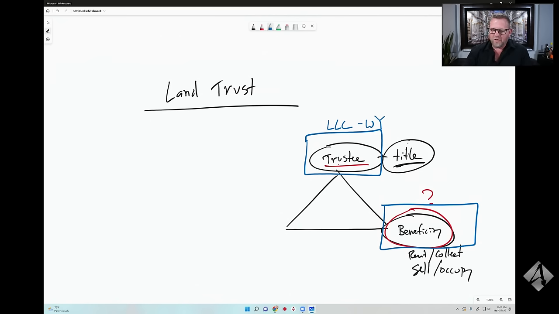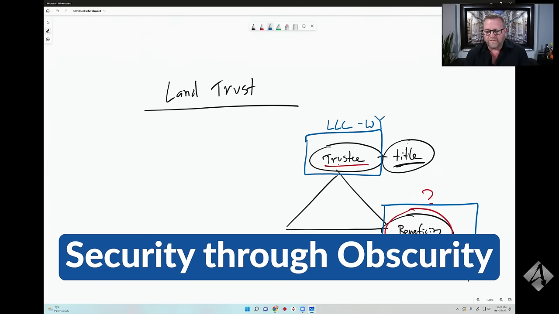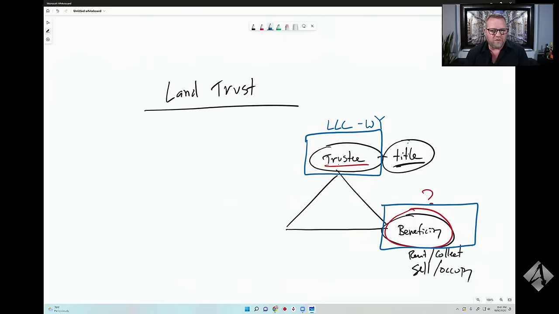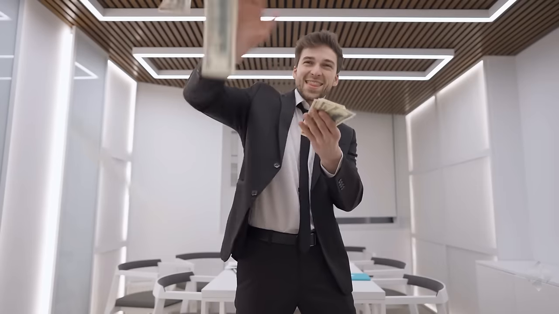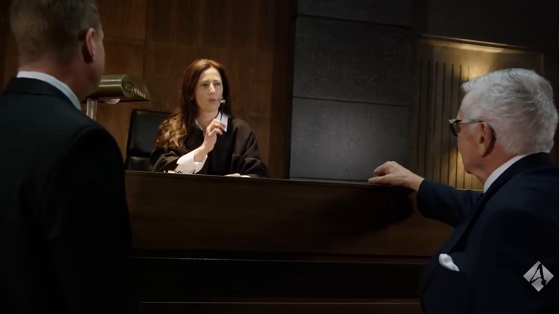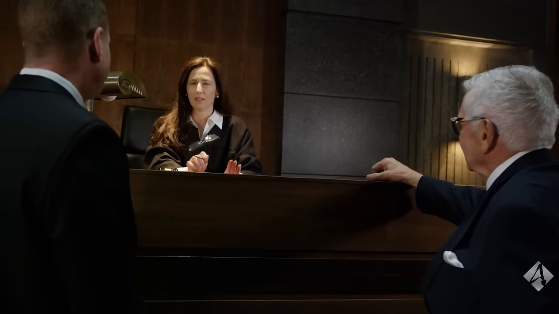Kind of doubt it. So what you do is you use that LLC without a name attached to it. So it's an anonymous LLC. I call it security through obscurity. If they can't see it, they don't know you're involved, they're not going to sue you for it, right? And this works in reverse. If somebody can't find all the assets you have, and let's say you get into a car accident and you hit a stockbroker, right? Stockbroker's rich, and they're going to sue you for $3 or $4 million, right?